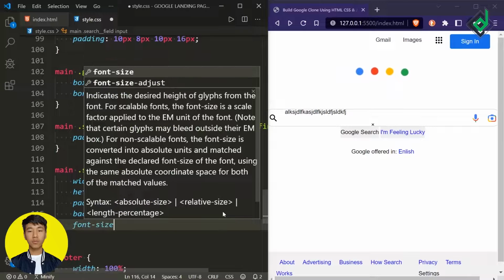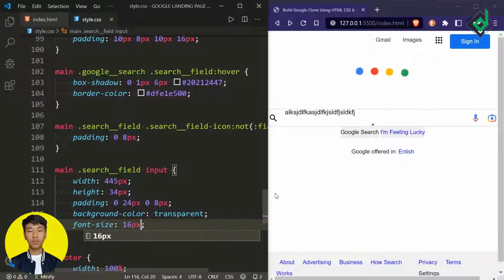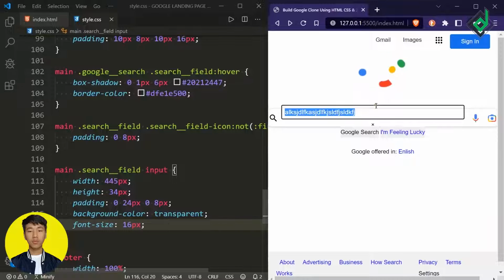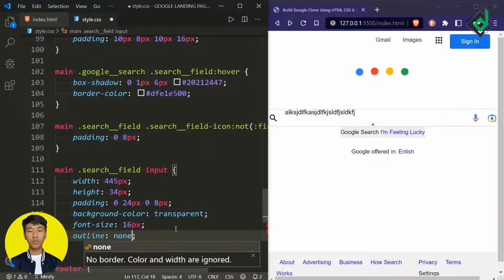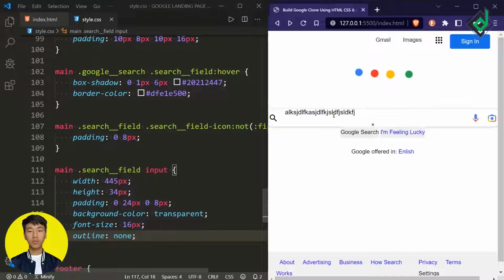And also let's give the font size to 16 pixel. When you focus the input field, you will get that border. So in order to prevent that, let's give outline to none. Now you can see when you focus, you won't be able to see that border around the input field.